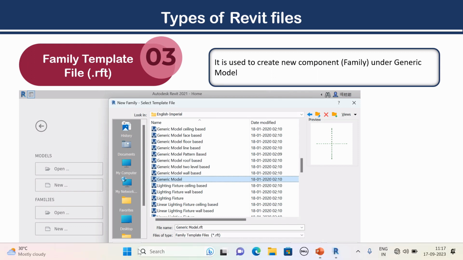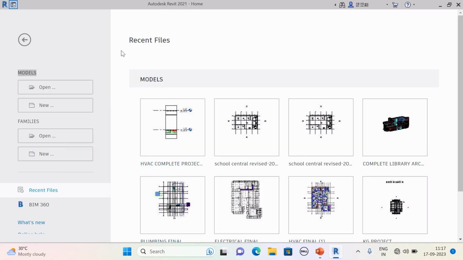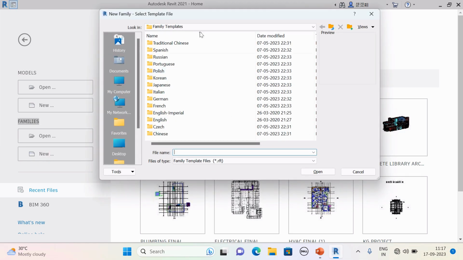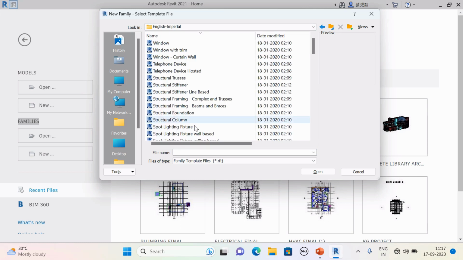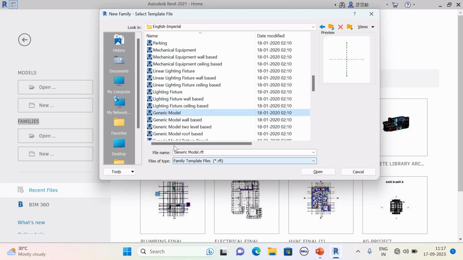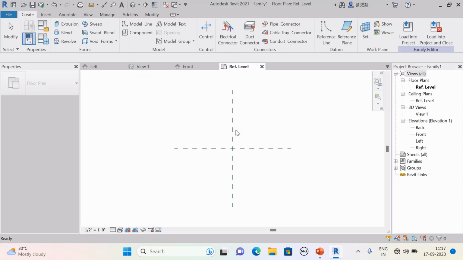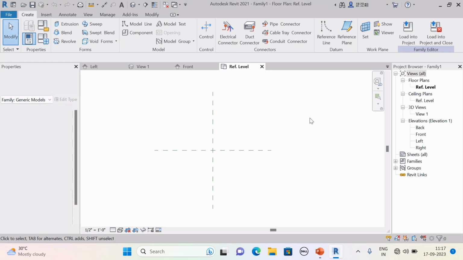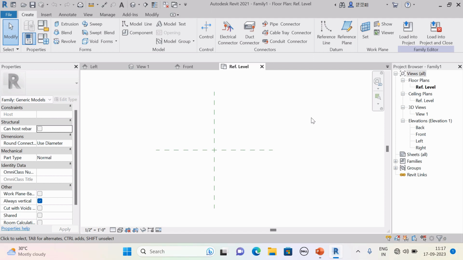So let's take an example. So here when you open the Revit file like this, see here I have told you, we have two options, model and family. So now you have to create a new family. So come here in family. In this family, hit on new. Okay, now under English Imperial or whichever unit you want to work in, hit on that, and under generic model, from here you have to select the generic model. When you have selected generic model, files of type is written. In which template file are we working? Family template file, and the file extension name is also written. So open it. Now the family template file is open. So in this family template file you can create a new component as per your requirement. So I'm creating one of the components.